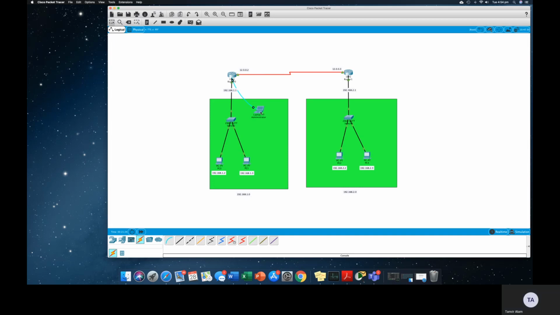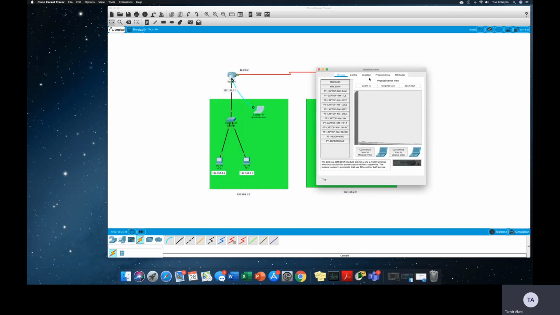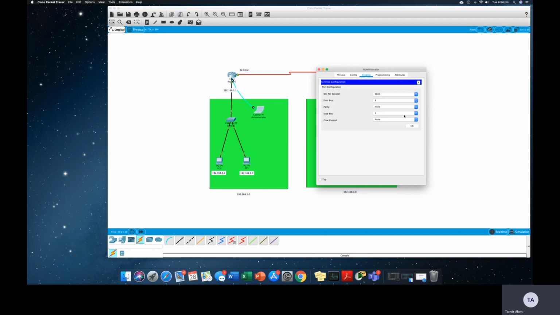Now, click on the laptop, click on desktop, click on terminal. The first thing you will see, terminal configuration. We don't need to make any kind of change to this page. Just click on OK.